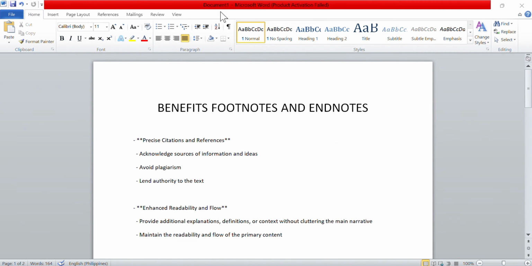Next is lend authority to the text. Citing credible and reputable sources in footnotes and endnotes enhances the credibility of the author's work. It shows that the author has conducted thorough research and is building their arguments on a solid foundation of existing knowledge. This use of authoritative sources can increase the reader's trust in the accuracy and reliability of the information presented.